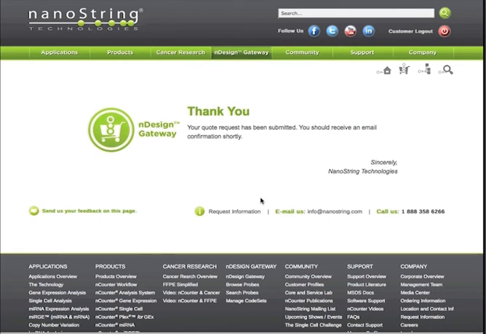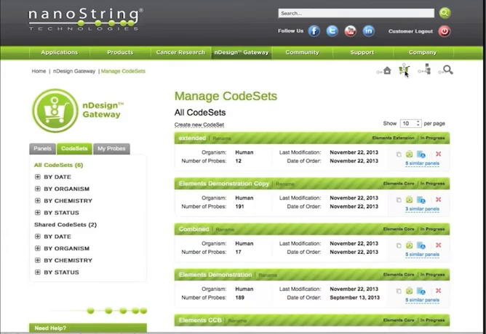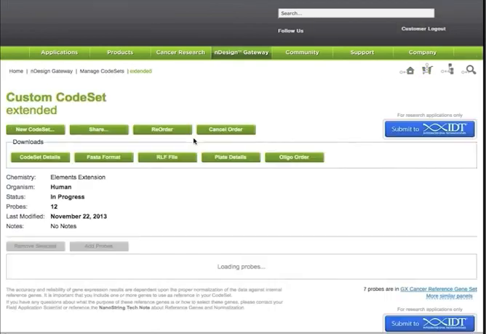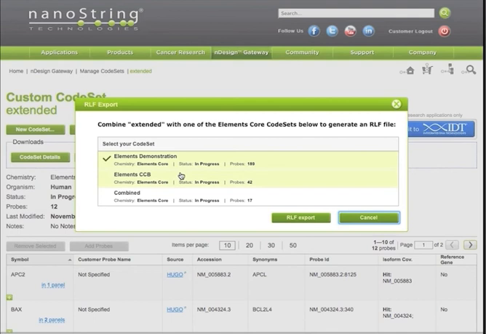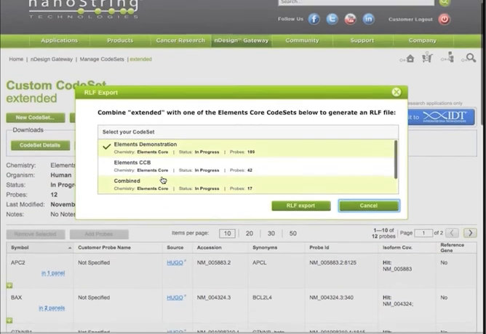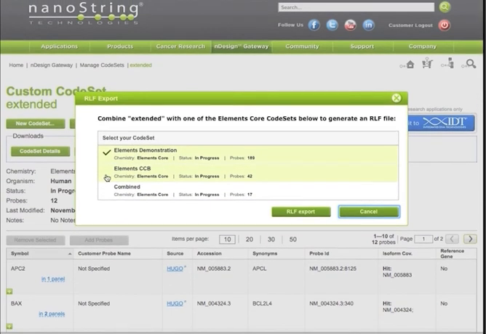In order to run the code set on the digital analyzer, you must have the proper RLFs. So to do this, you go to the code set details page. Here's my extension code set. And notice, like any other code set, there's an RLF button, which I use to export my RLF file. But in this case, if I select it, I'll be asked which of my Elements sets I want to add this to. It will be a different RLF file, depending which set I'm going to add it to.